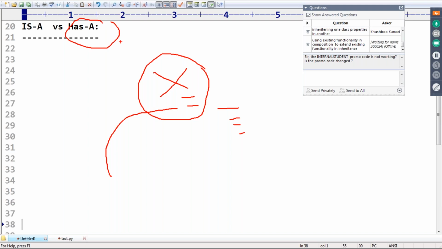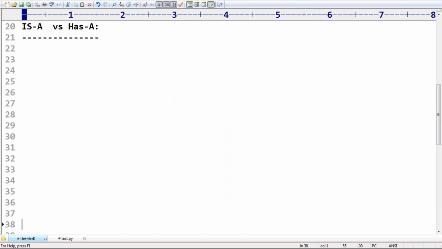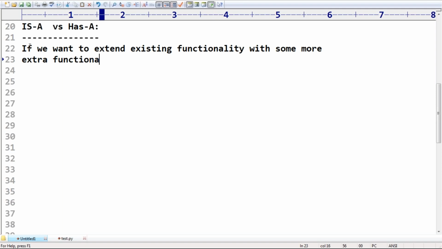So if I want to extend its functionality with some more extra functionality, just have a look. If we want to extend existing functionality with some more extra functionality, then we should go for the inheritance concept.